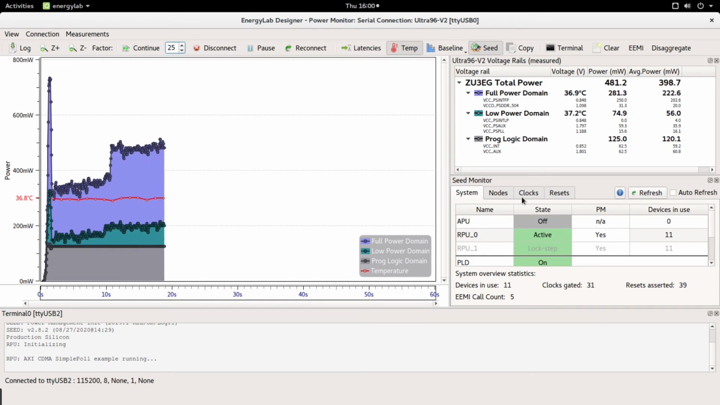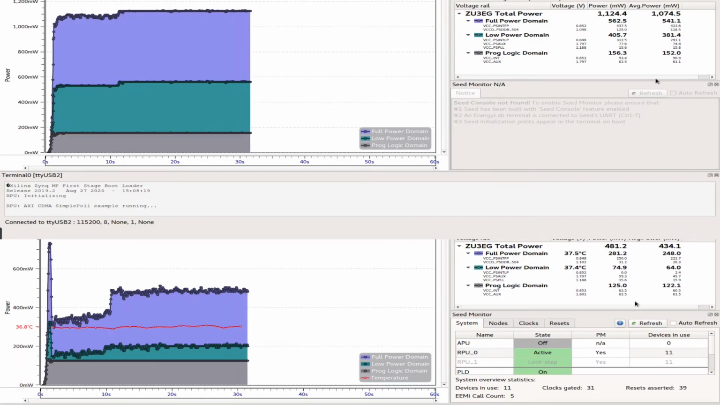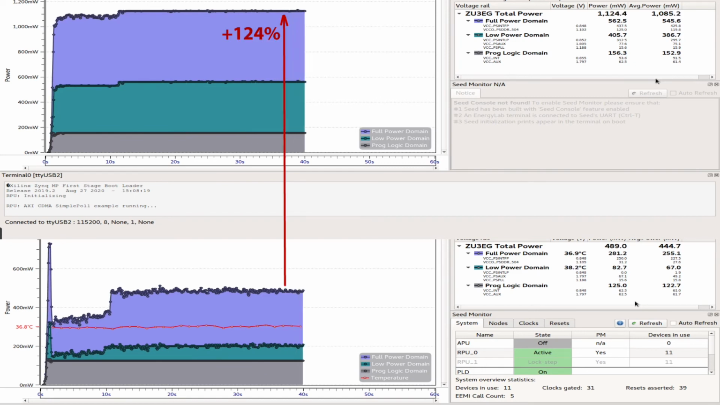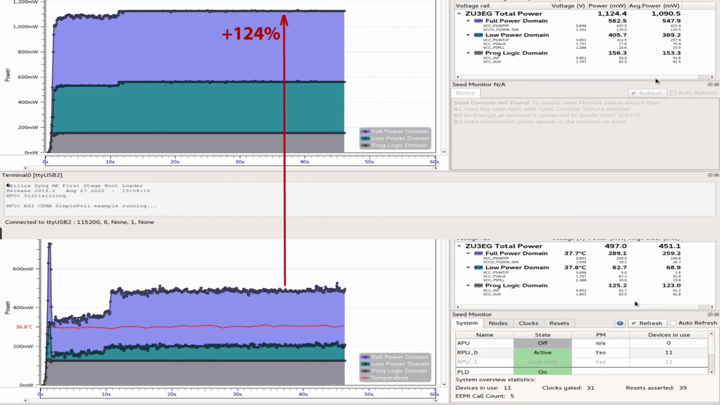With the DMA transactions in progress, you can see that the SoC power remains below 500 milliwatts. When we compare this to the original design with the default firmware, we can see that the power consumption was originally over 1.1 watts. This represents a 124% increase in power consumption when using the default firmware, performing the same DMA operations.